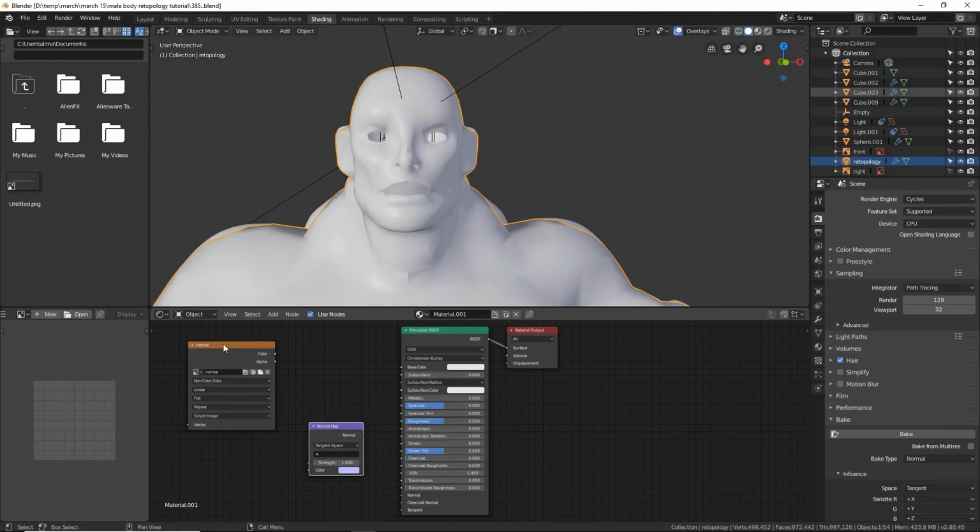You also want to make sure that you have the image texture selected. You can tell it's selected because it's highlighted, and you need this to be selected to have your normal map work.